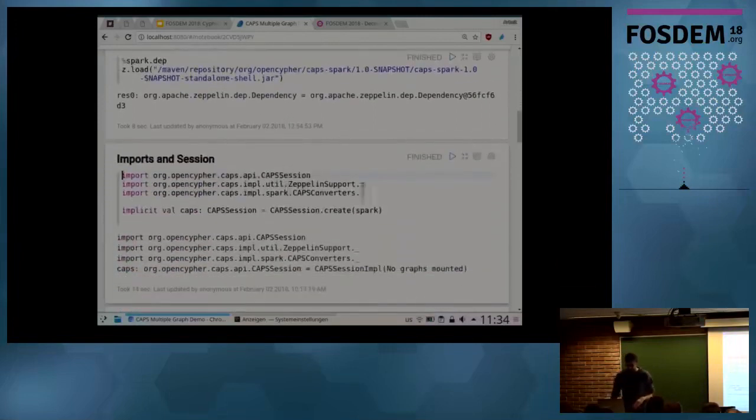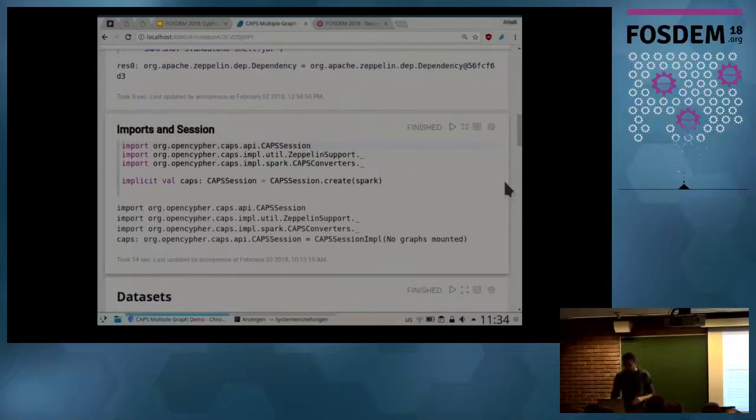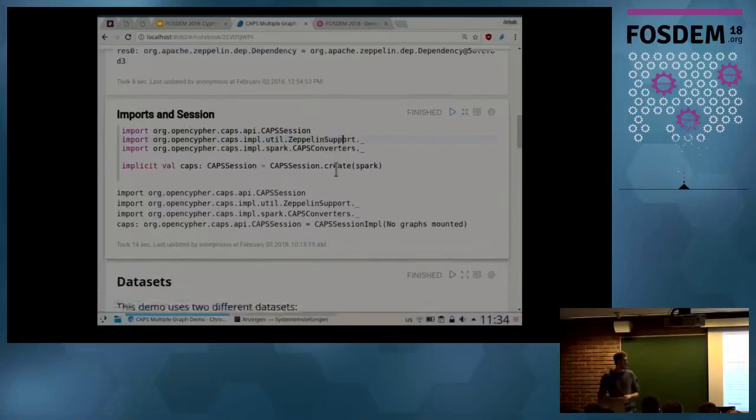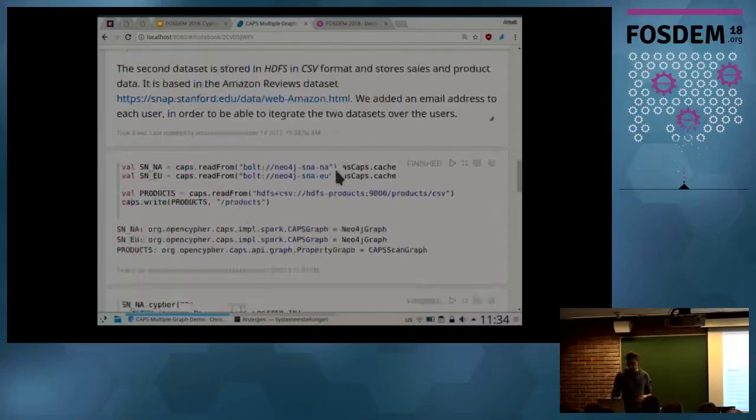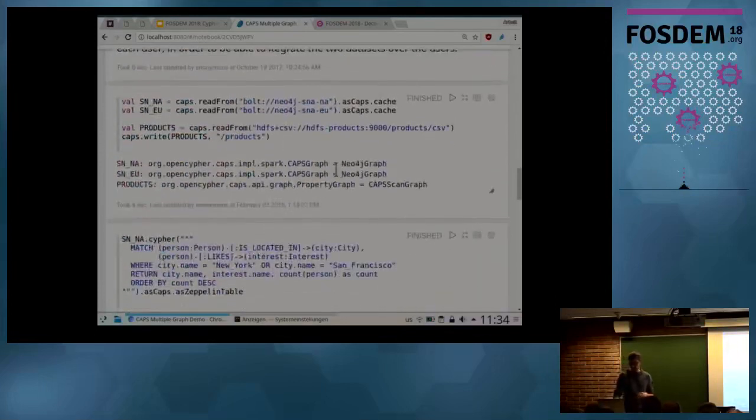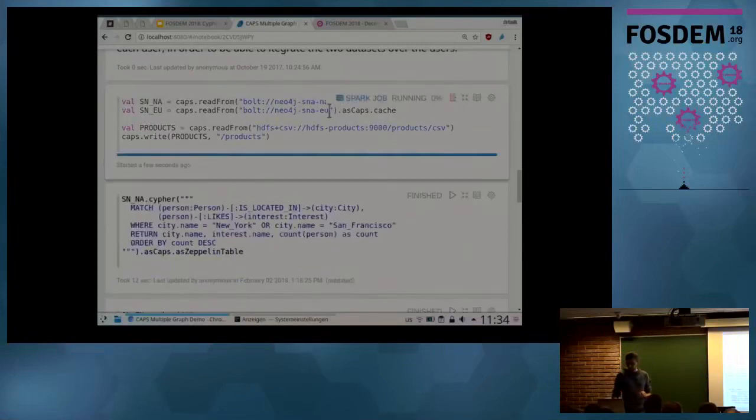So what we've already done is we've imported all the CAPS libraries. It's the CAPS session, and we have this special Zeppelin support class here just for Zeppelin, and we've already created the CAPS session. And what we start with is loading the data sets. So we first read our graphs from Neo4j. This is done in those first 2 lines.